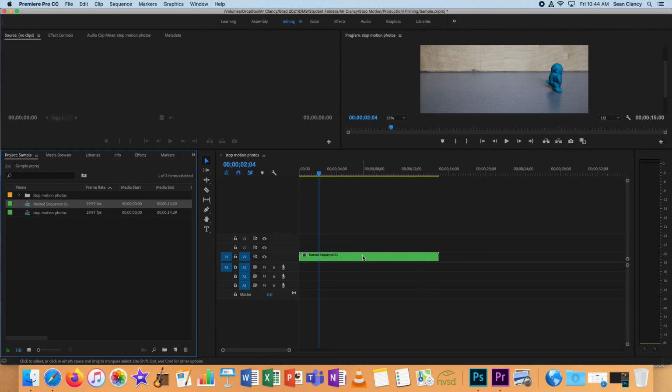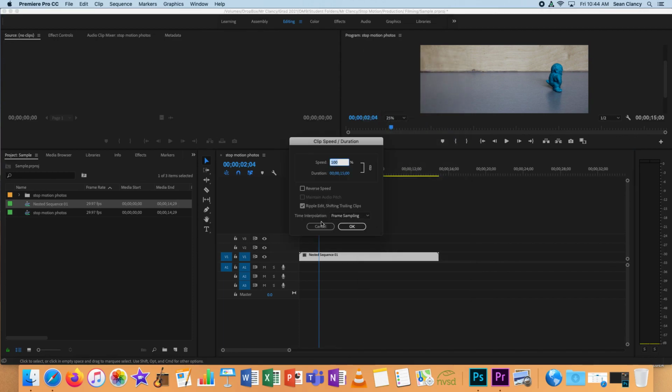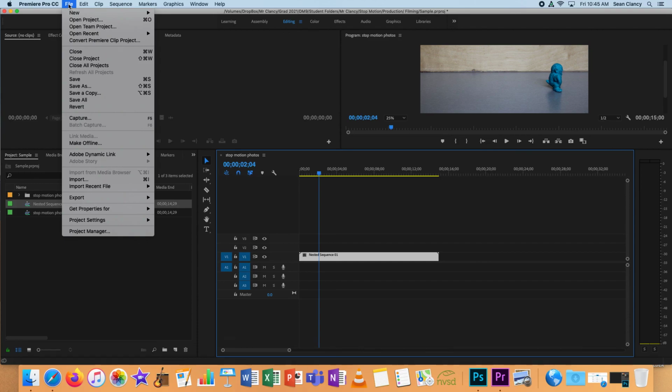Again, I can now change the speed and duration of this if I wish. And you'll also notice how it gives me a chance to speed up or slow down this. I can also reverse the speed. That will play this in reverse. So this is very handy. And so right now, this is probably a great time to go to File and to save this file. But this is a good starting point for your production.